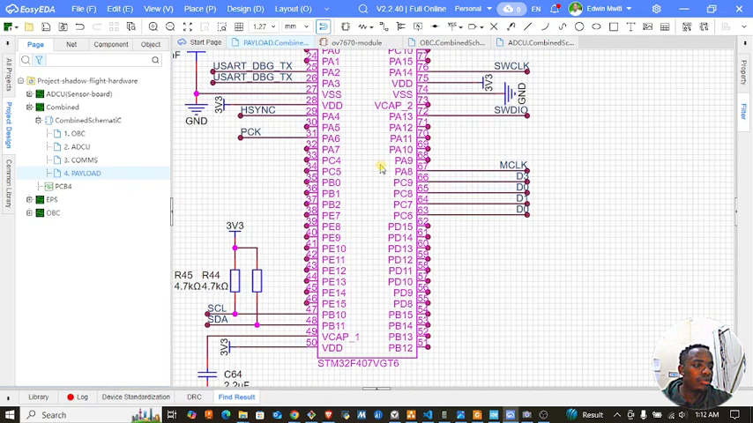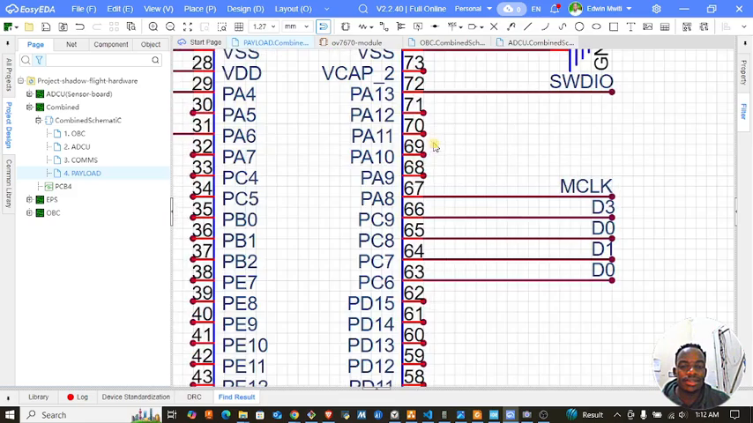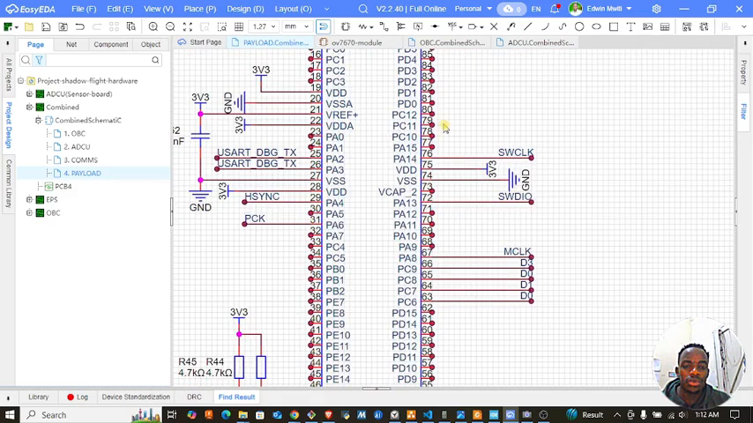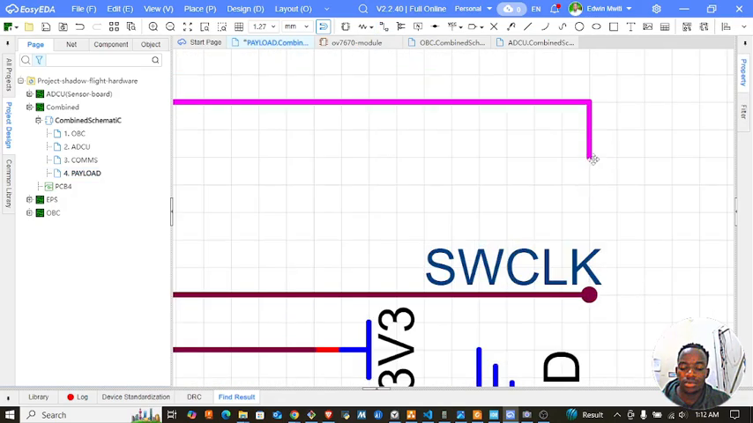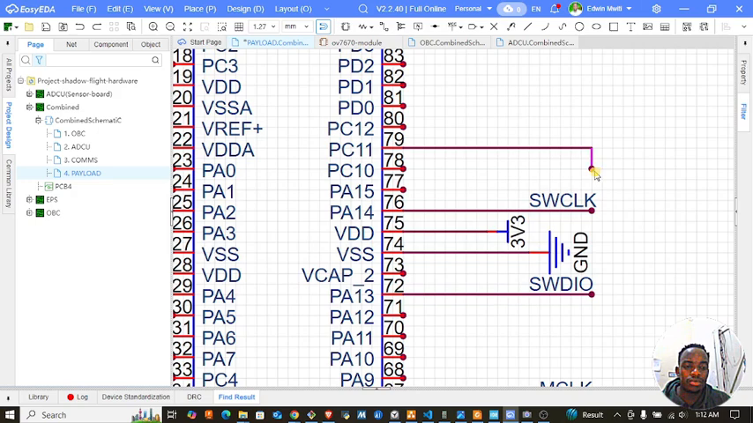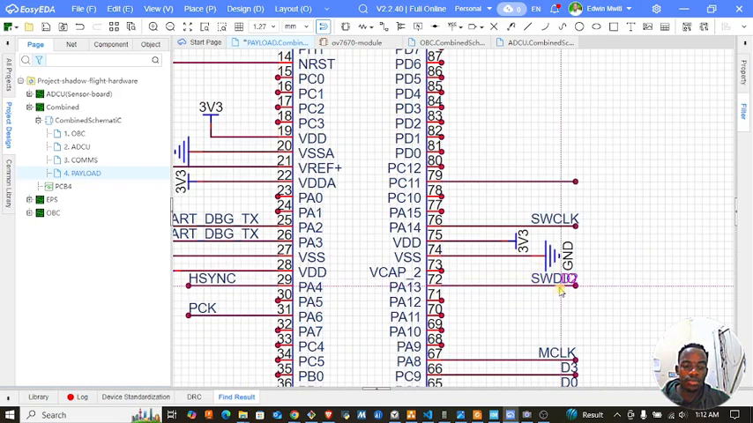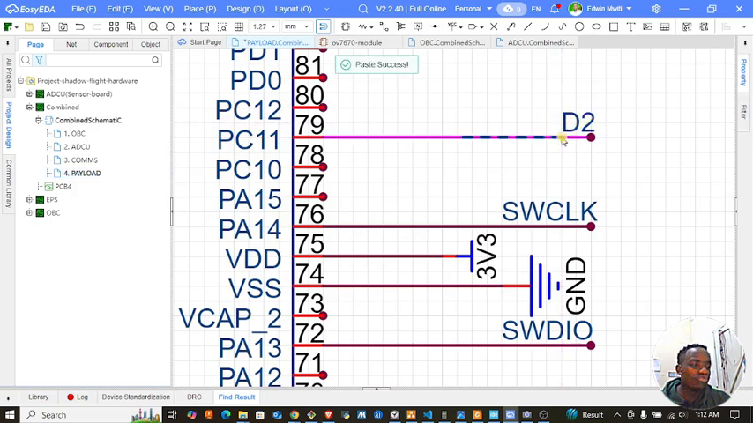Right, D4 is PC11. It's right here. Delete this. PC11 is D4.